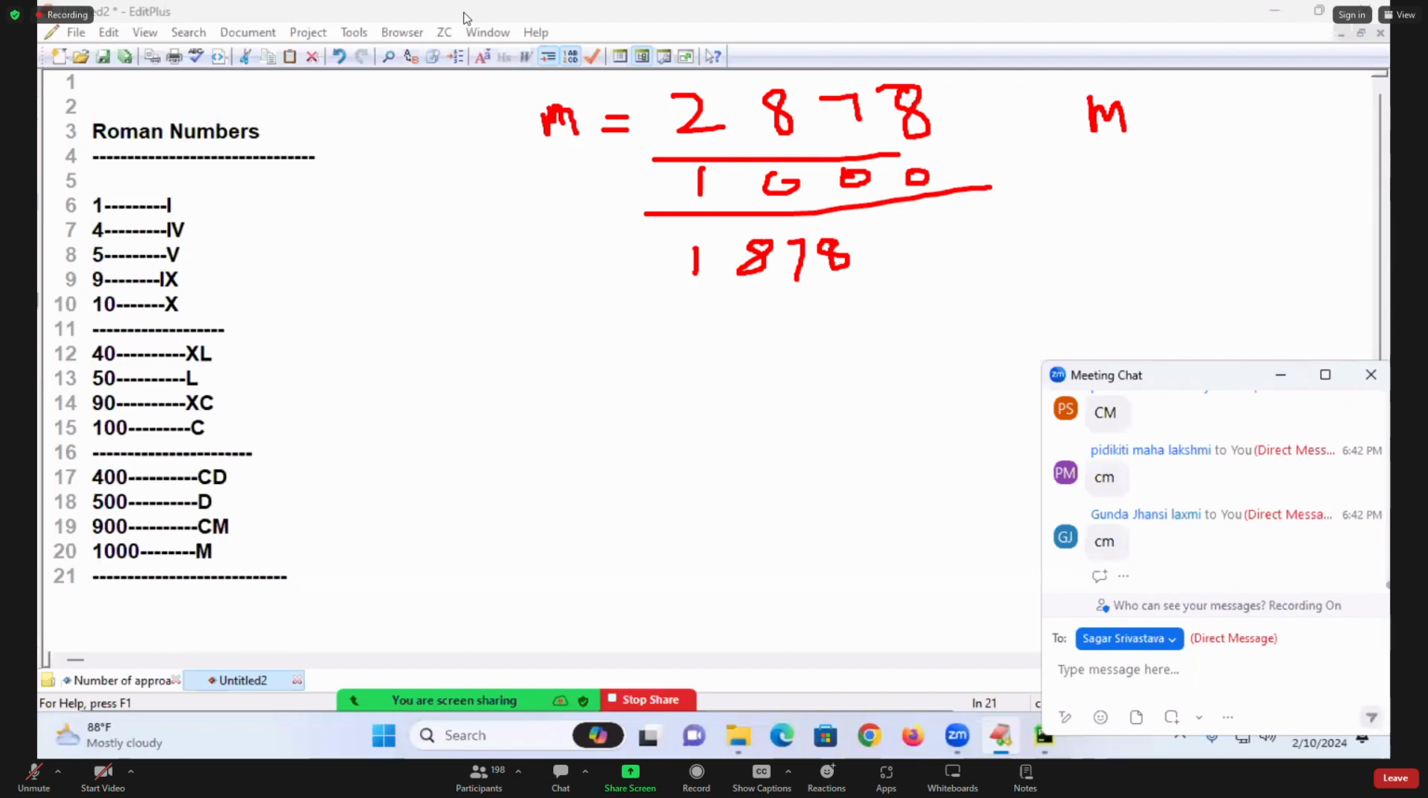1878. I am explaining the logic. Does 1878 contain 1000? Once again, what is printed? M is printed. How much do I have to subtract? 1000. What is the number left out? 878. Does 878 contain 1000? No, just go one step back.